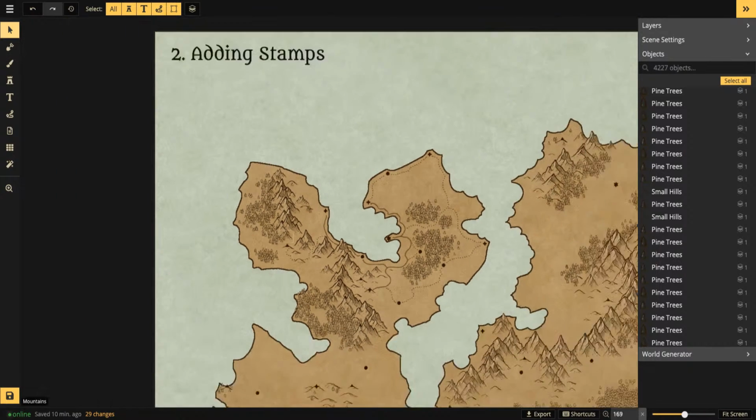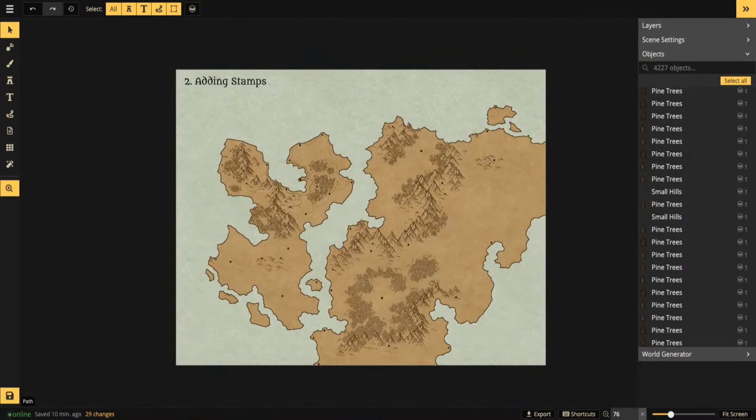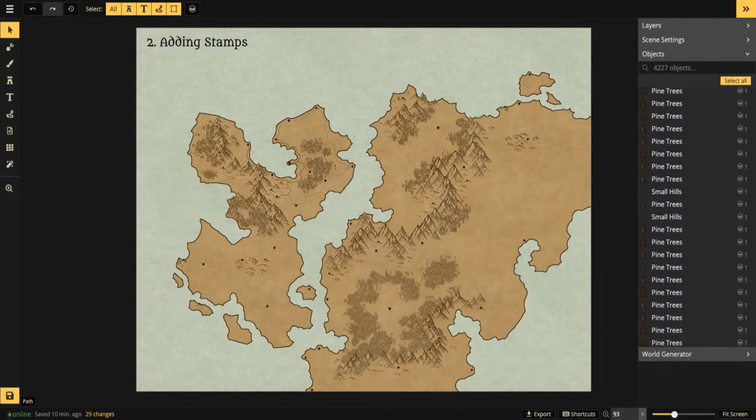Let's go ahead and zoom out and take a look at what we have so far. And already it's kind of coming together. You see that there's some paths here. This space is filled out so much better. That's so nice.